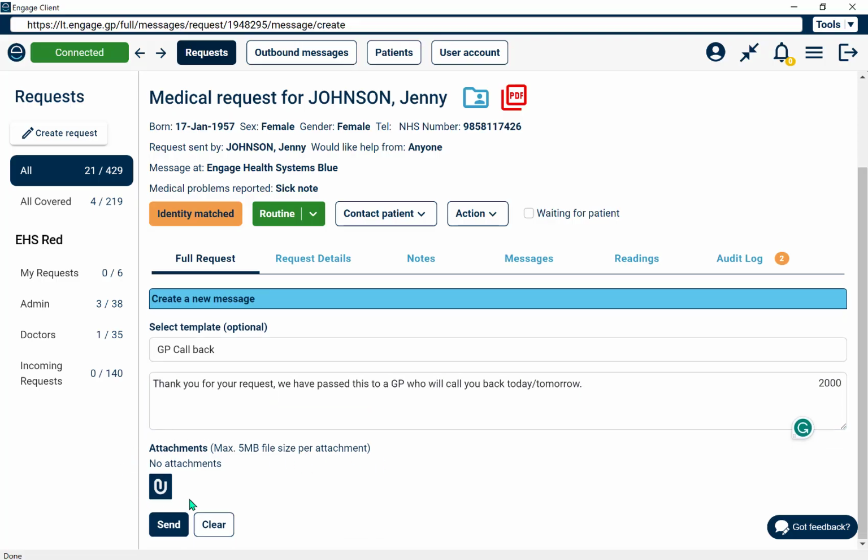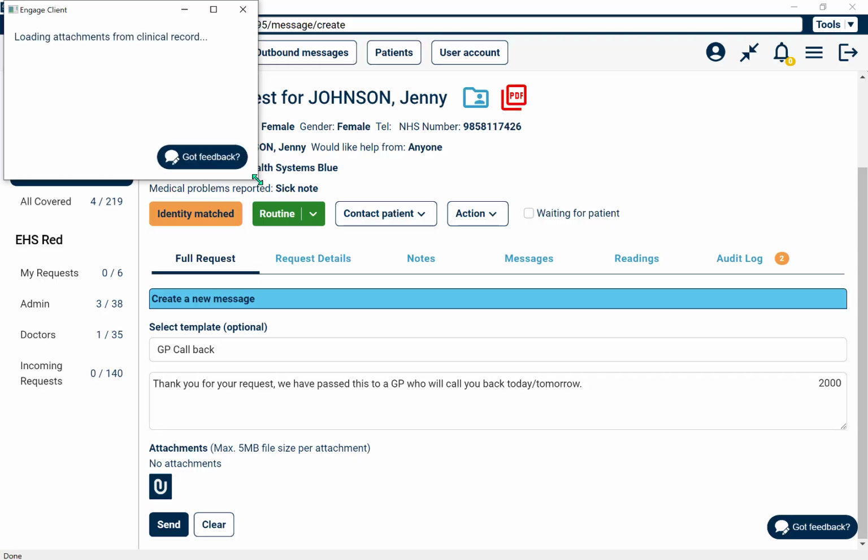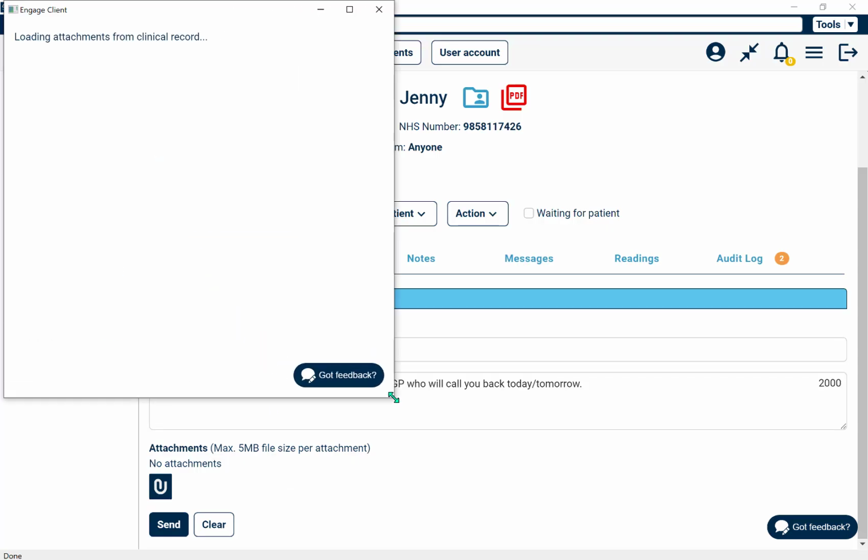And I can go in and add an attachment. So I might want to add an attachment from my computer, or if I'm an EMIS Web user, I can upload from the patient's record. So for example, if there was a sick note in the patient's record, I could go upload from patient record. It will compile a list of the attachments in the patient's record for me, so I don't need to go and download it separately to then upload it to this message.